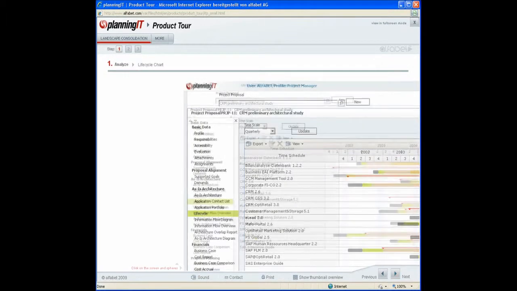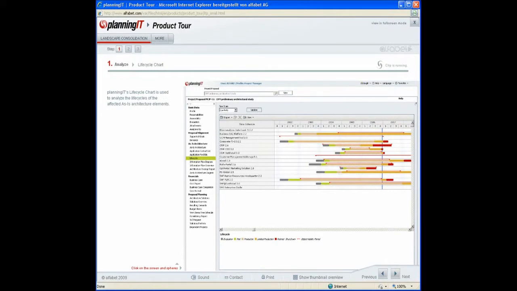The life cycle chart. planningIT's life cycle chart is used to analyze the life cycles of the affected as-is architecture elements. Here you can see which elements will soon be retired, shown here in red, which elements are in limited use, shown here in yellow, and are thus ideal candidates for consolidation.